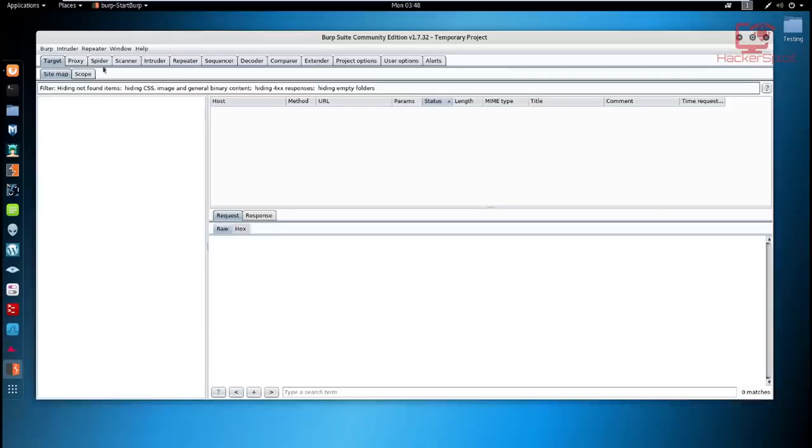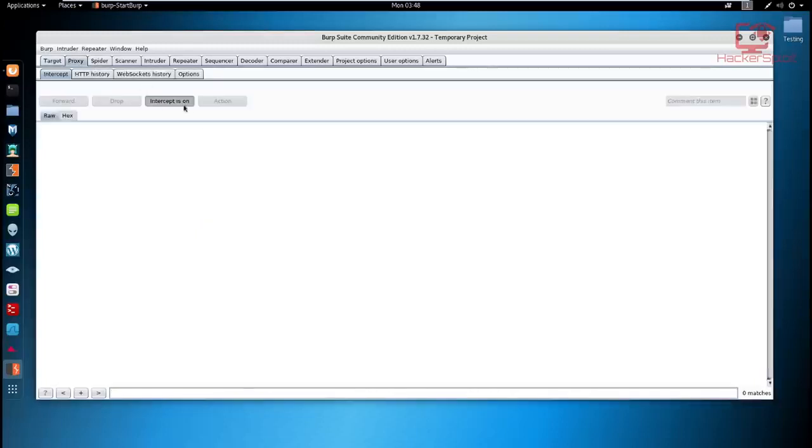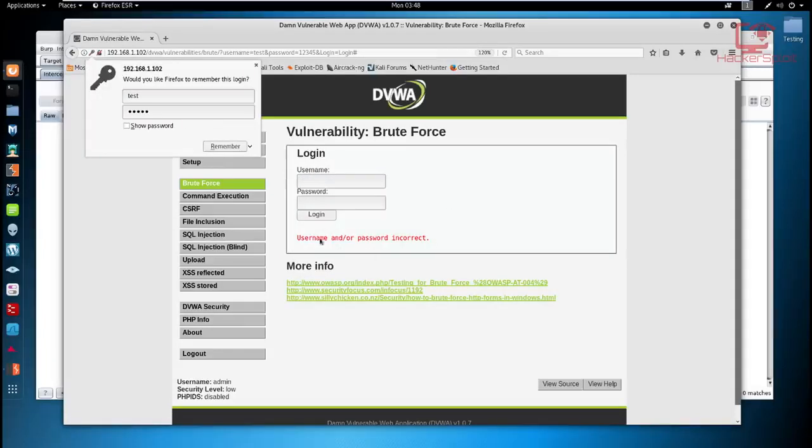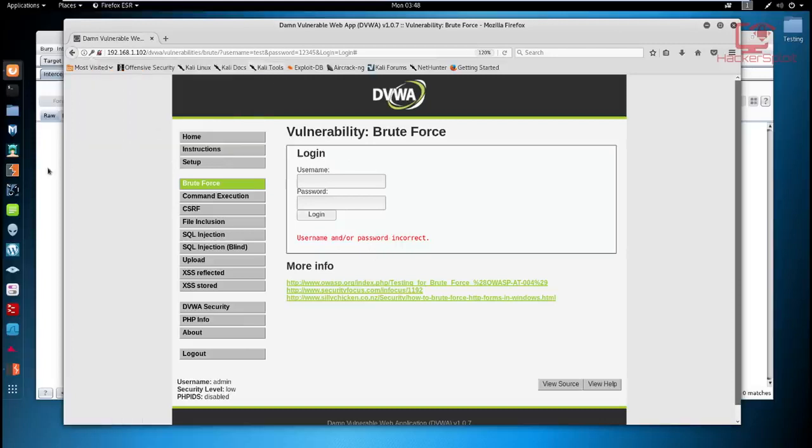Excellent. Now we need to move into Burp again, and we want to make sure that we go into proxy and the intercept is set to off. The reason we're setting the intercept off is because I just want to show you something first. By default, intercept off means that you're not intercepting the requests and responses being sent from the web application to your browser. We have already set the proxy for the browser, but we're not intercepting. So if we test a random username like test and a password like 12345, if I hit login, it's going to tell me that that is incorrect.